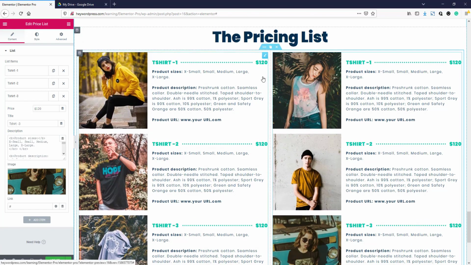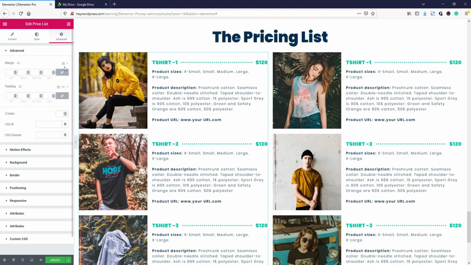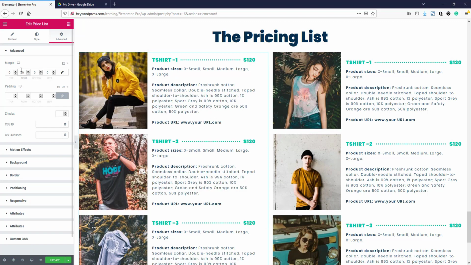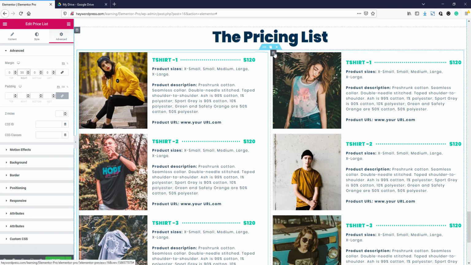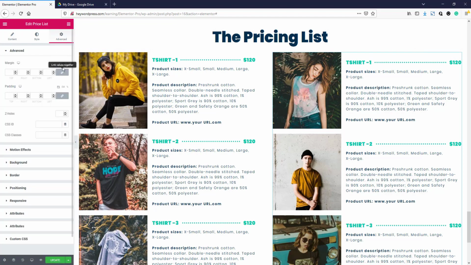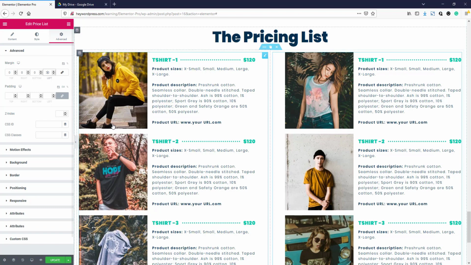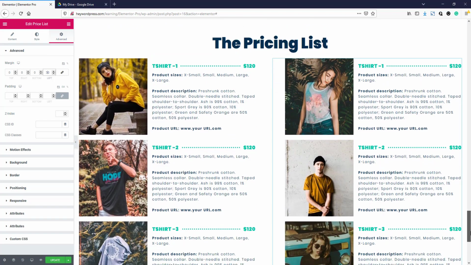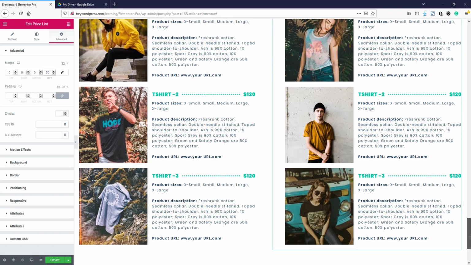Okay, now we will add some space between those columns. Click this one, advanced, unbind this, and write 50 pixel. And this one, advanced, unbind this, left 50 pixel. Okay. This way we can create a nice pricing list.